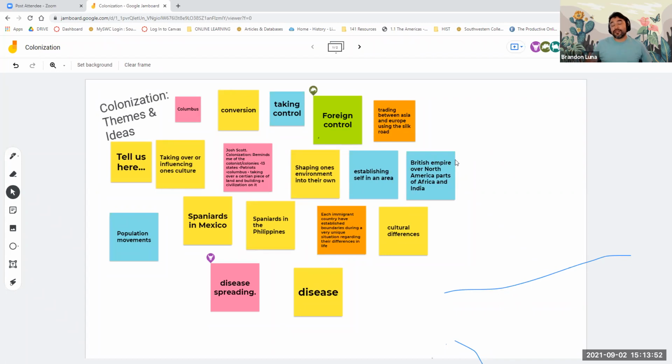But with the question of colonization, now we have a new layer that adds to that discussion with the arrival of European explorers in the Americas. Would anybody else like to expand on their sticky note? I think there's some interesting ideas.